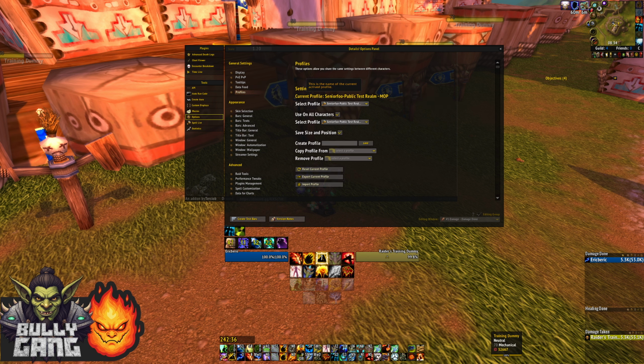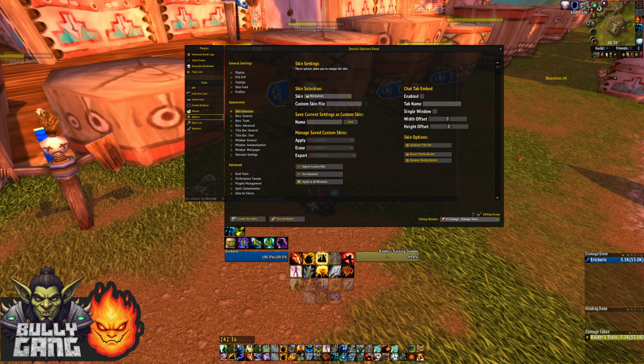I don't know. And of course, you can save profiles. I did this on the PTR. That's why it's public test realm MoP, and I just kept it for everything else. Skin selection, minimalistic. Every single time you see something that you like, guys, I'll give you a hint. It's minimalistic.